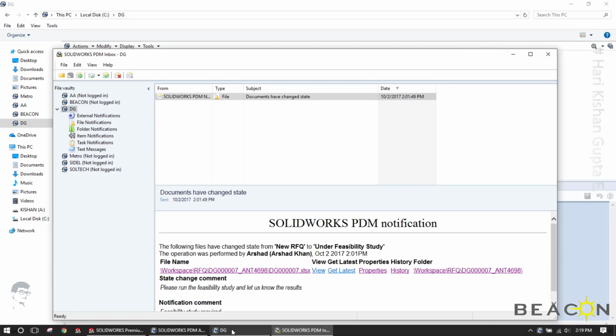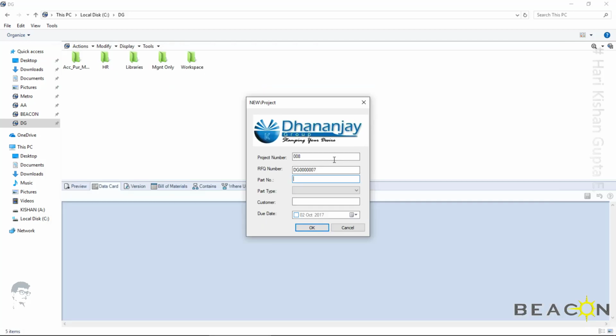ANT 4698. Part type, is it a part or an assembly? It's a part. Customer, Bajaj. Previously we have given the SOP date. Now we'll be given the due date. Due date will be 30th November 2017.